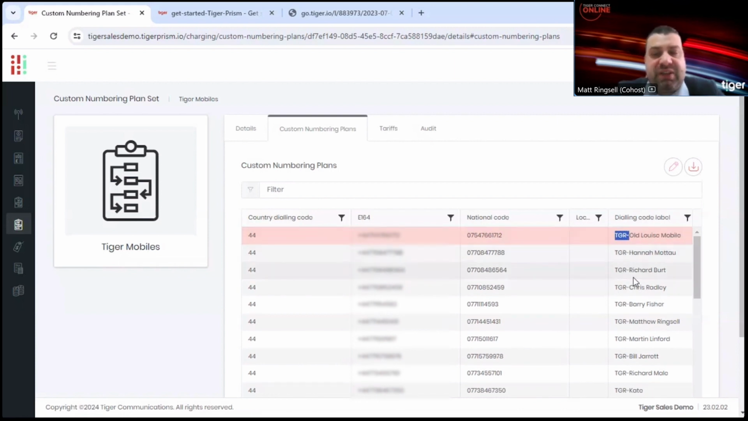Now, I've made my life easier by putting a prefix at the beginning of the label, so TGR hyphen, and then a description here. You'll see why this becomes useful in a moment. Because I've put a prefix on the beginning of it, it allows me to search for that in analytics. So anything contained in my custom numbering plan, if I did a search for the word TGR, it will return any time a number has been rung and has that custom label.